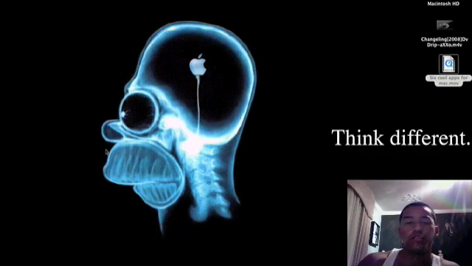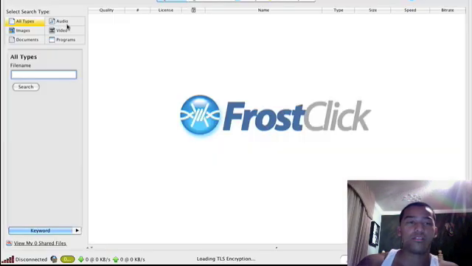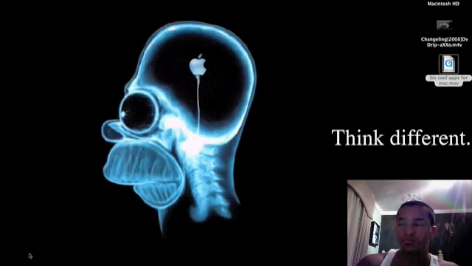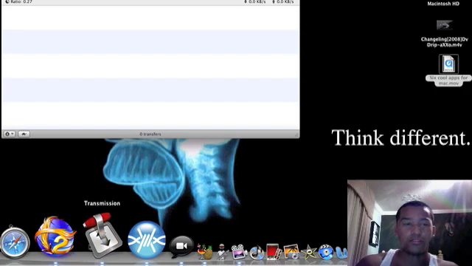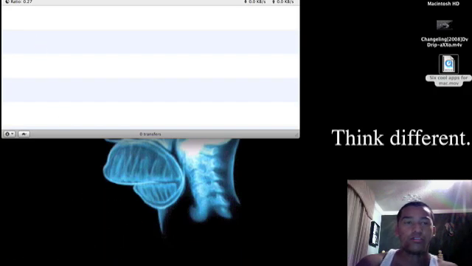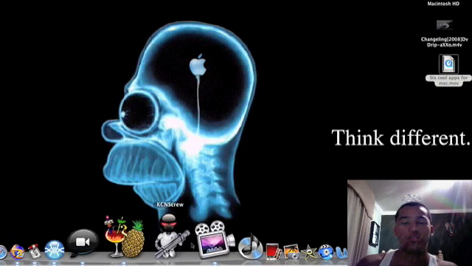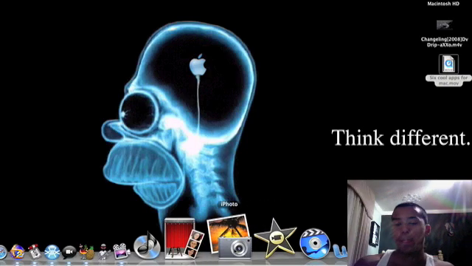is an application to download songs and just about anything, pictures. I mostly use it for songs. Not illegal songs, but you know, songs that you can download for free. Then I got Transmission. And what Transmission is, is to download torrents off the internet. So with Transmission, you can download a lot of apps, games, just about anything you want. You can also download albums, but you know, that's what you got FrostWire for.